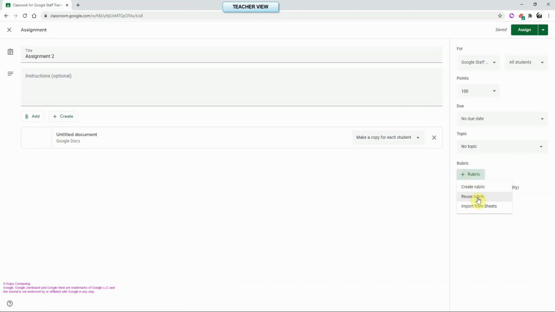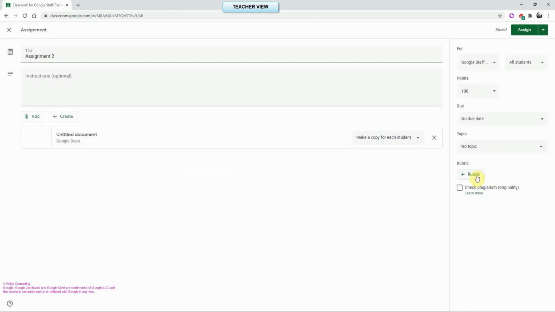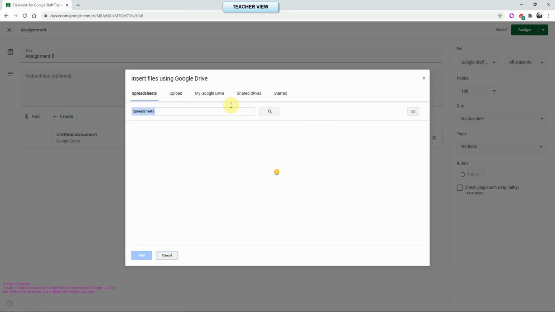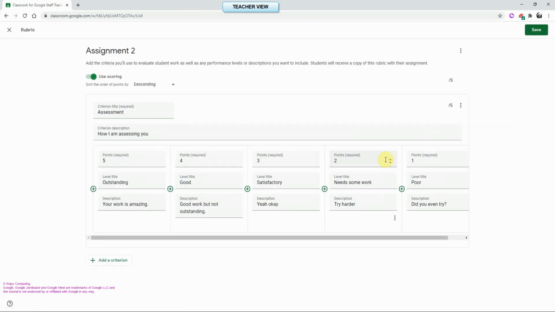You can reuse a rubric you've made already in Google Classroom. For example, if you made one for another class you teach. Choose Import from Sheets if someone has shared one with you or you previously exported a rubric. When you reuse a rubric you can change any part of it.